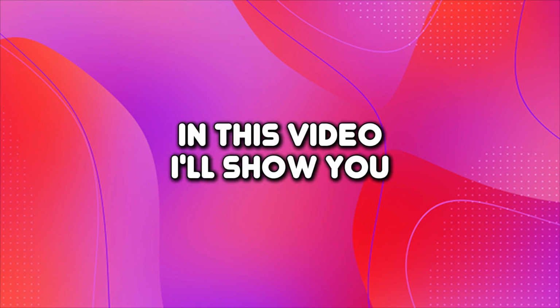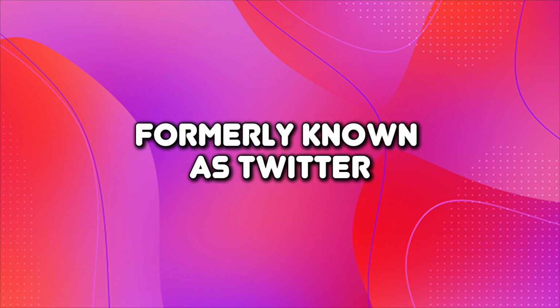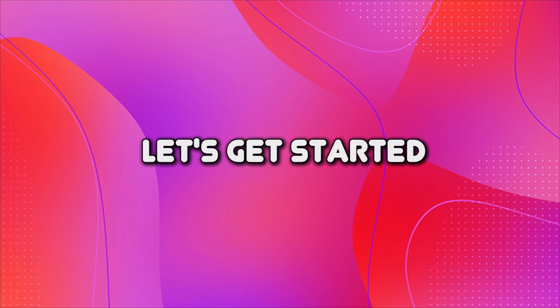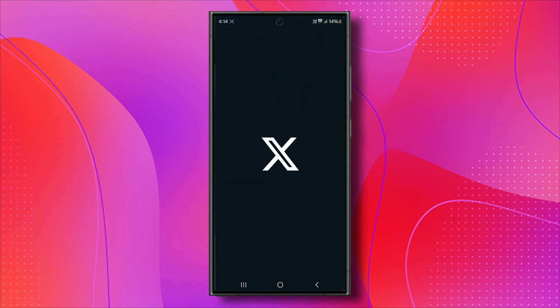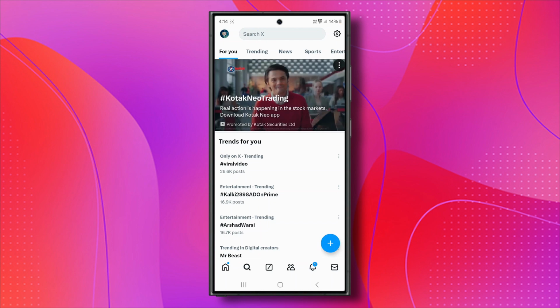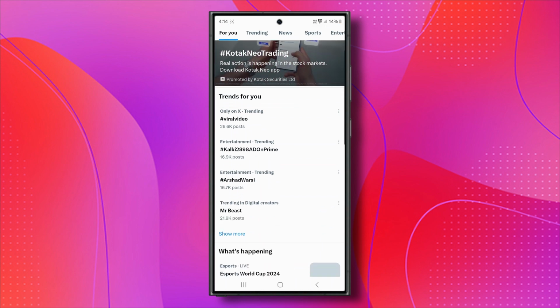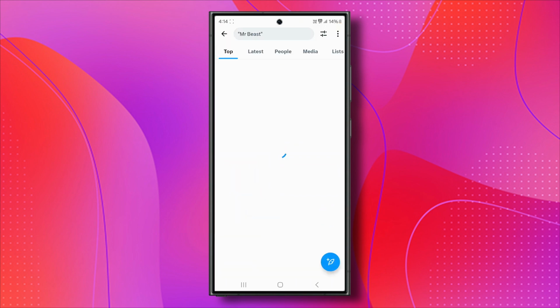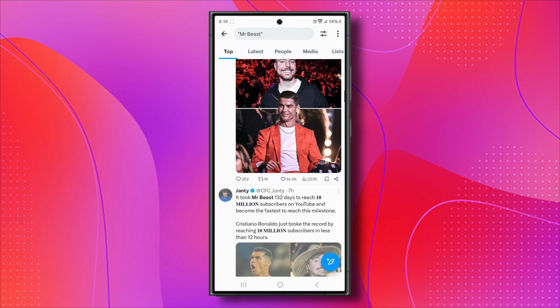In this video, I'll show you how to repost a video on X, formerly known as Twitter, without retweeting. Let's get started. Open the X app or visit the X website and log into your account. Once you're logged in, find the tweet containing the video you want to repost. It could be a funny clip, a tutorial, or anything you'd like to share.